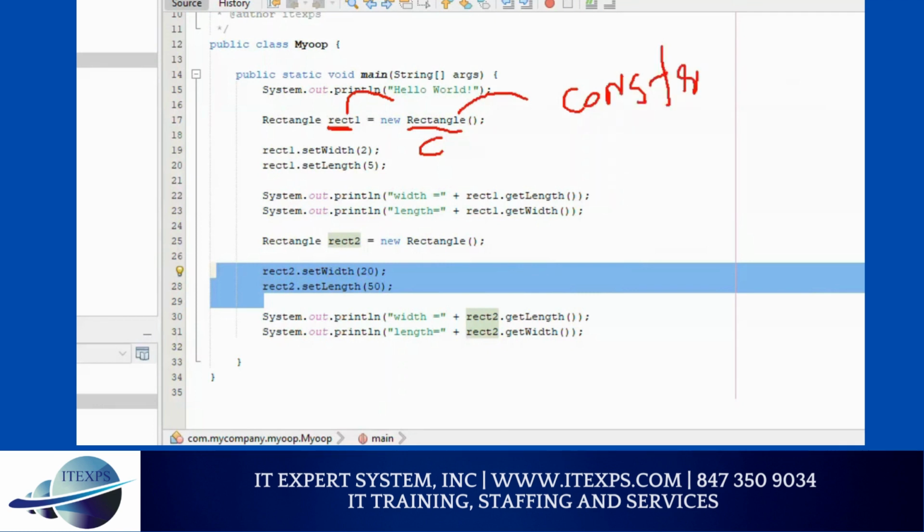Constructor means you're constructing. So when you construct, it is an empty rectangle, and then you're setting length and width. Here you're constructing another object, which is empty. This one has no relationship with this one. Just like one car, you create multiple cars.